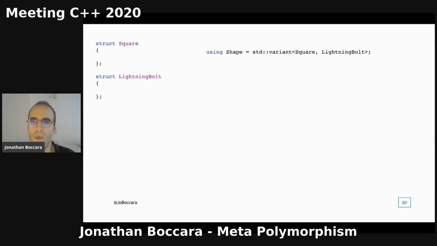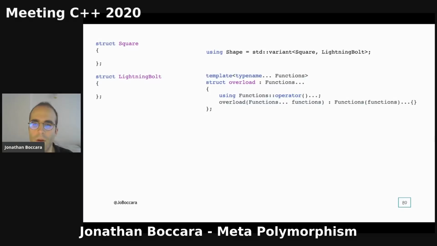So let's say we have a variant that can be either one of two concrete classes. There's no inheritance here. I have Square and LightningBolt that represent two shapes. I mean, two abstract concepts of shape. And we materialize this concept of shape with a variant. We're going to use the overload pattern, which is a classical pattern that goes hand in hand with variant.